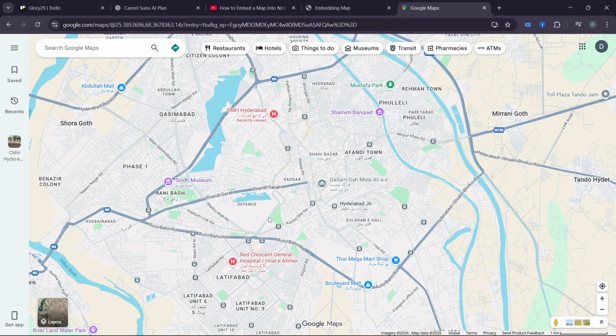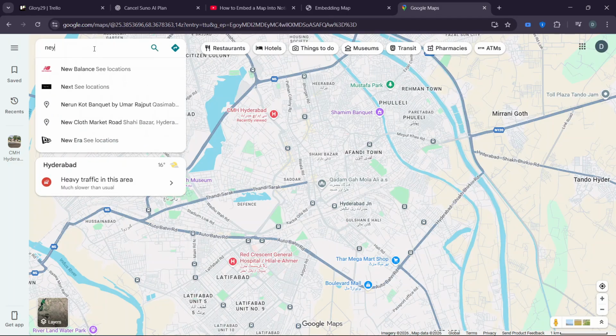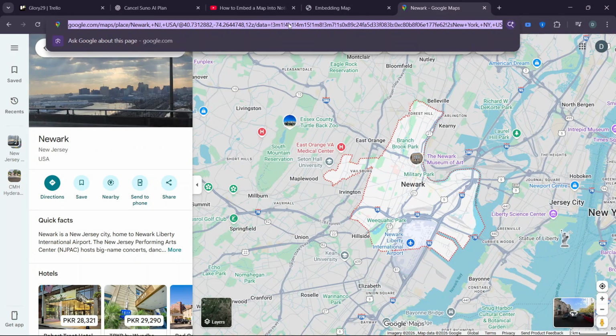Open a new browser tab and go to Google Maps at maps.google.com. Locate the exact place you want to display by either searching in the search bar or clicking the location directly on the map. Once you've found it, copy the URL from your browser's address bar. This contains all the information Notion needs to display that location.